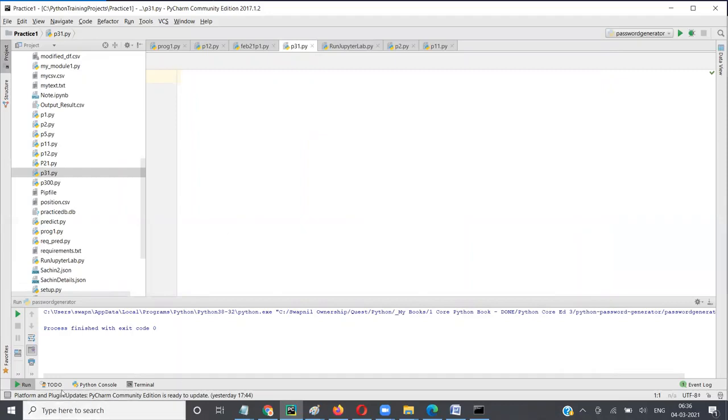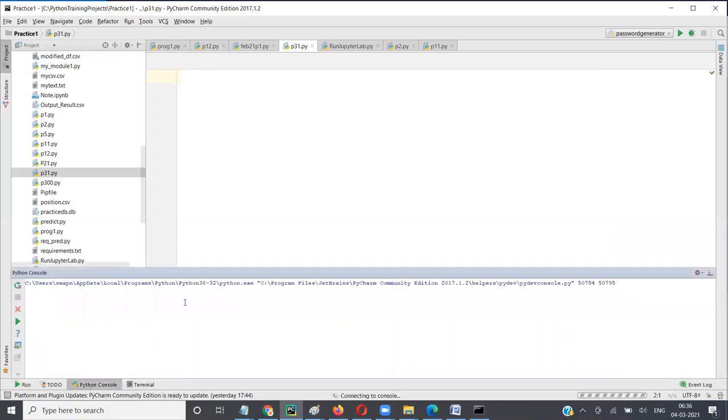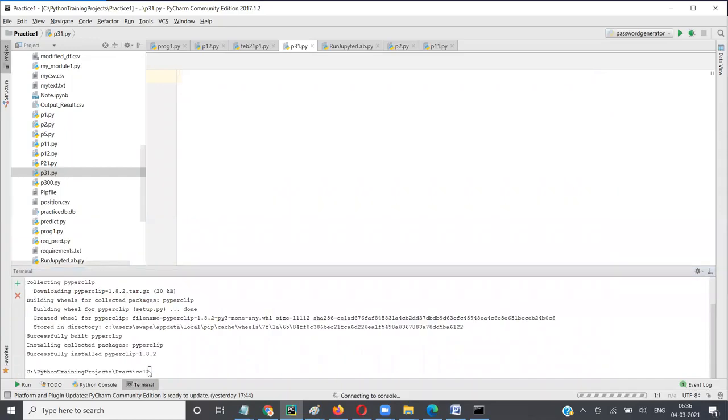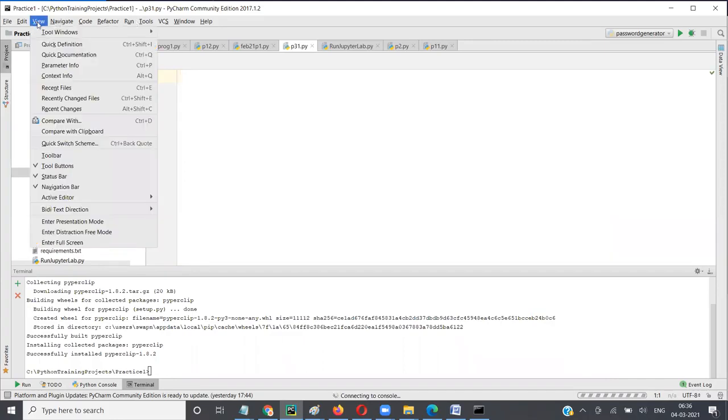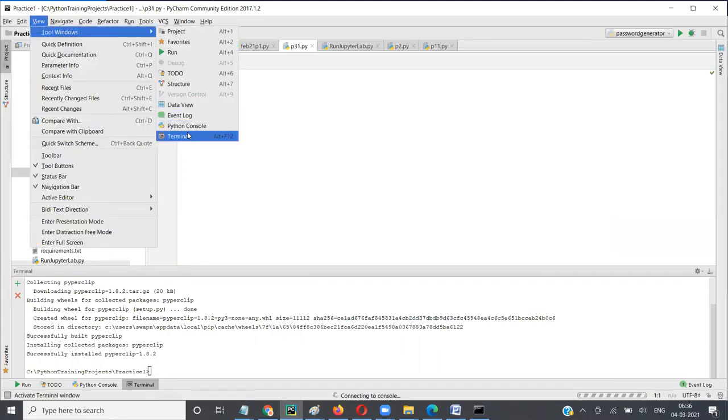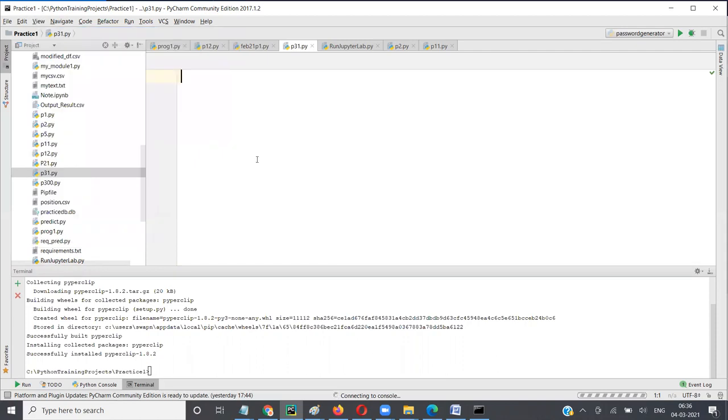If you see here, there are two important screens that we'll be using. The Python console is what we are using here. When we're running, it opens the Python console. The terminal is what we will be using to install different things in future. Right now, we will not be using the terminal for the next few days, but when we need to use it, I'll tell you. You can go from here, or from View, Tool Windows, and go to Terminal. But for now we'll be using the Python console itself.